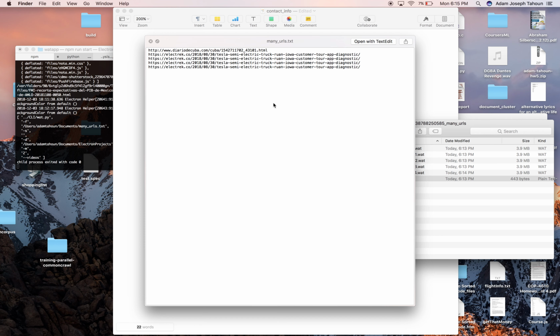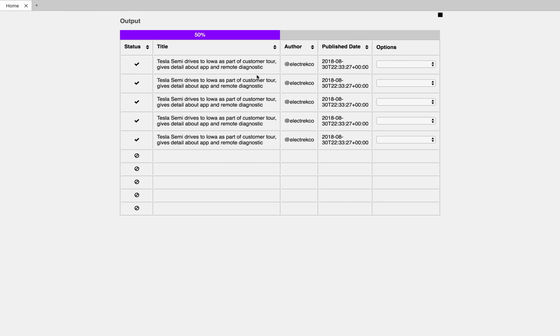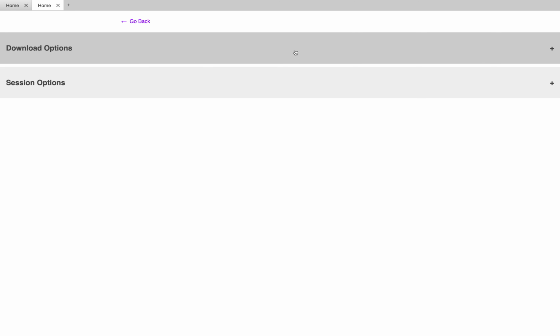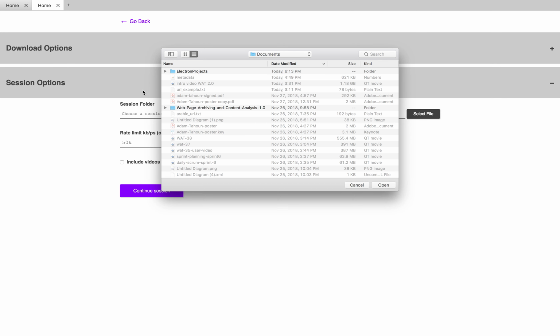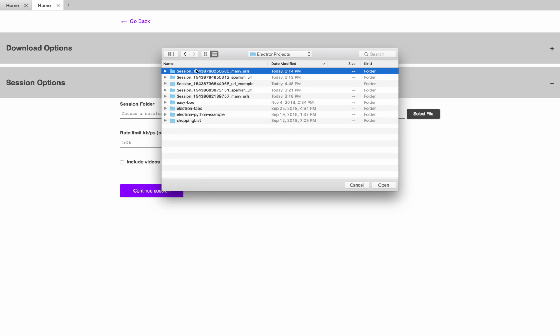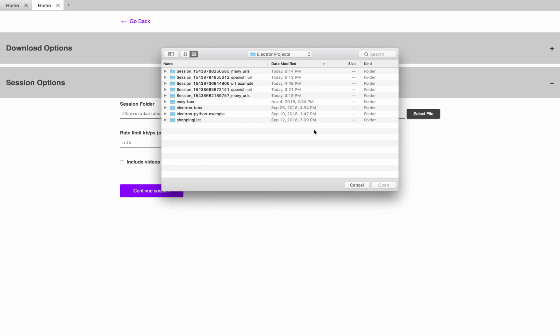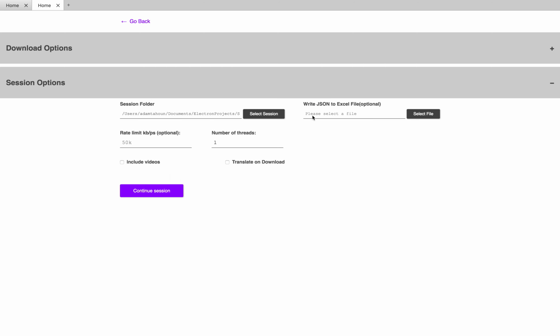I can show here briefly the remaining URLs that haven't been finished. We have 1, 2, 3, 4, 5, 1 remaining URLs. So what we can do is continue the session. I'm going to go to session options and select the session folder, which was done today, right now. And that's about it. That's all I have to do.